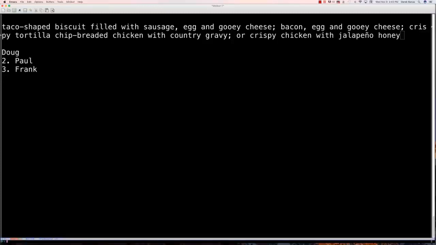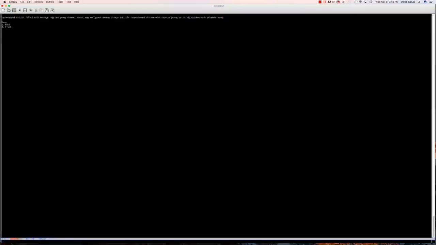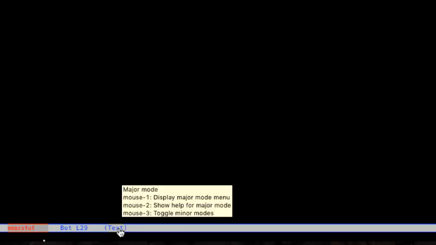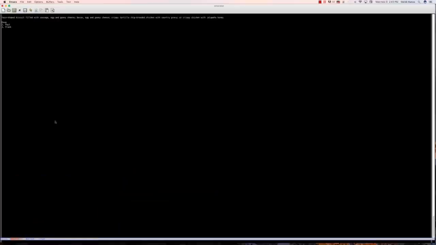So if you want to use text mode, you're going to type in text-mode and hit enter. And now you're going to be in text mode. And if you look down here, you're going to see that this says Text. Okay, so that's how you switch to all of the different modes.